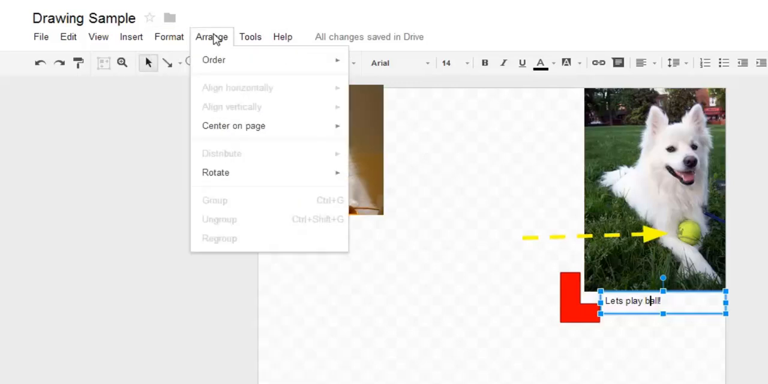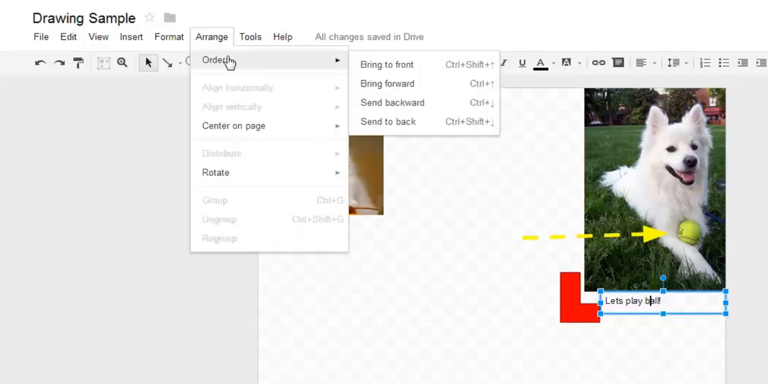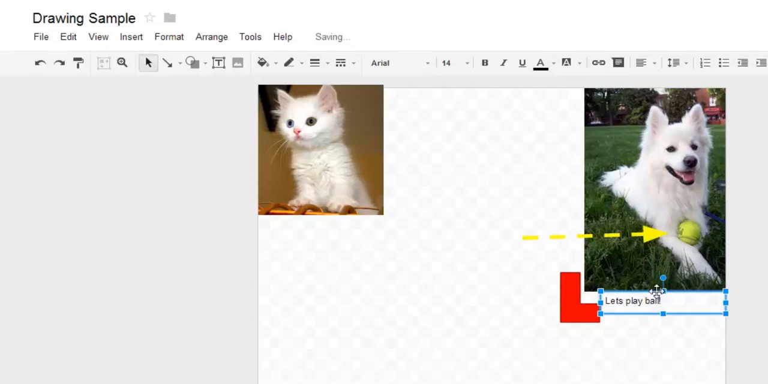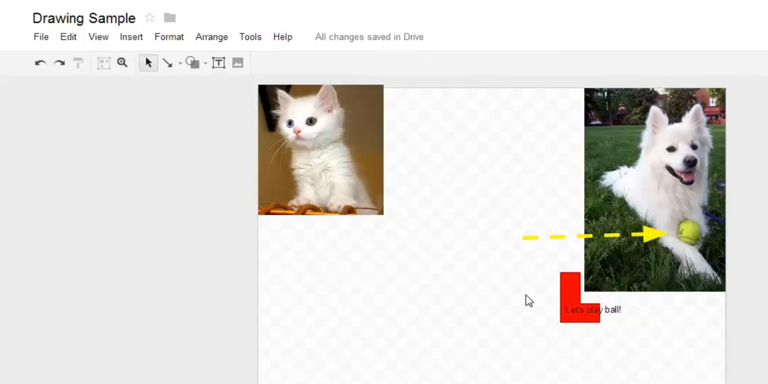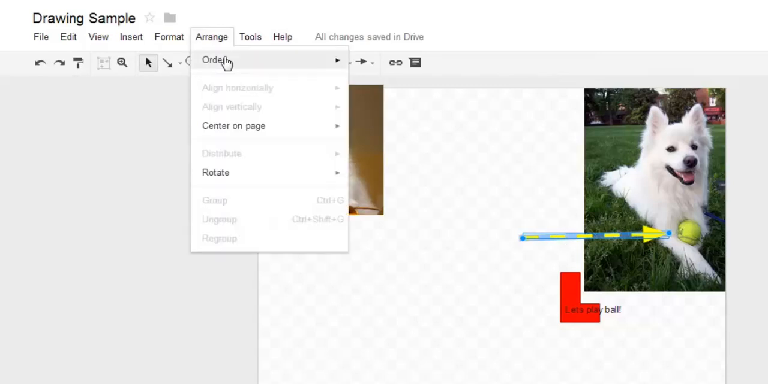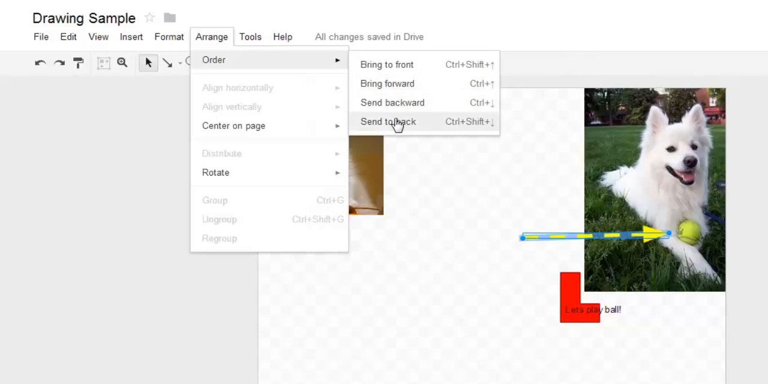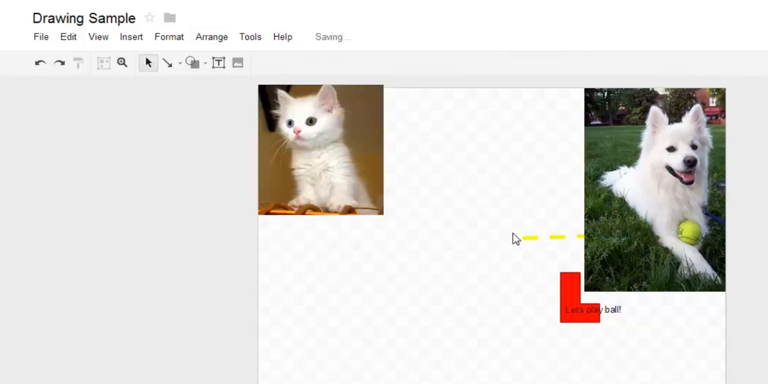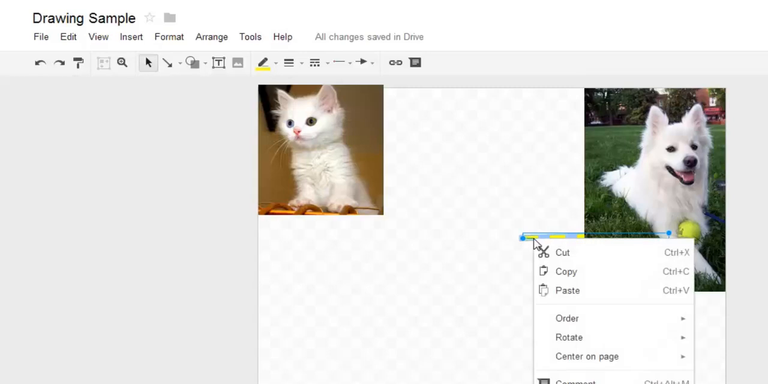Arrange, this is where we can set things to order, so I'm going to go ahead and bring this to the front so that now when I move this over the top, it's going to appear over the top of the shape that is there. So if I wanted this arrow to actually go behind, I would want to change the order here, and I would go ahead and send it to the back, and now you're going to see that it disappears. So you do have those options. You could also right click and get many of those same options as well.